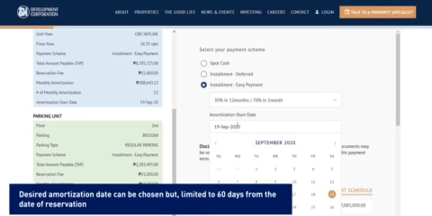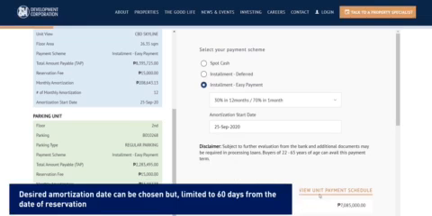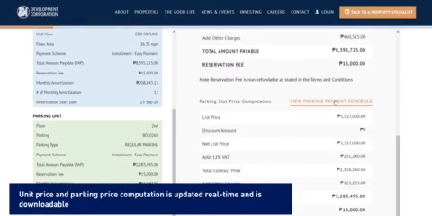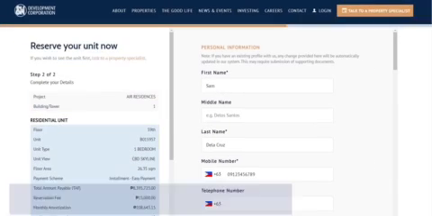A drop-down is available for other options to which the client can choose, and the desired amortization date of the payments, which is 60 days after the date of reservation payment. The unit price and parking price computation is updated real-time depending on the client's preferred payment scheme and can also be downloaded for reference. By clicking Next, the client will be redirected to the simplified reservation agreement form.